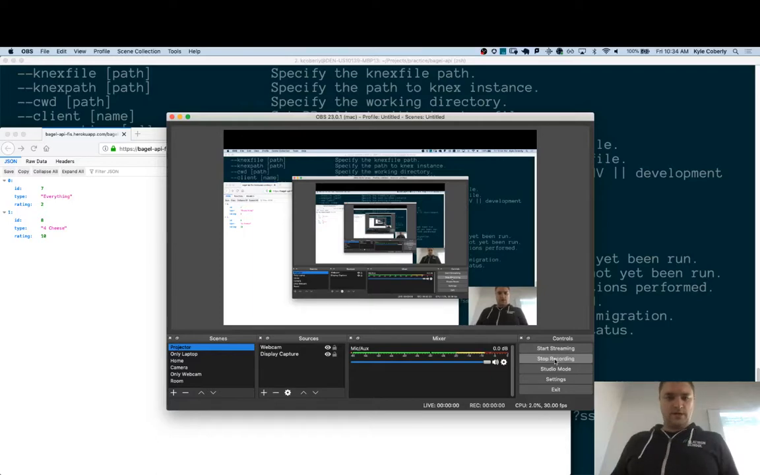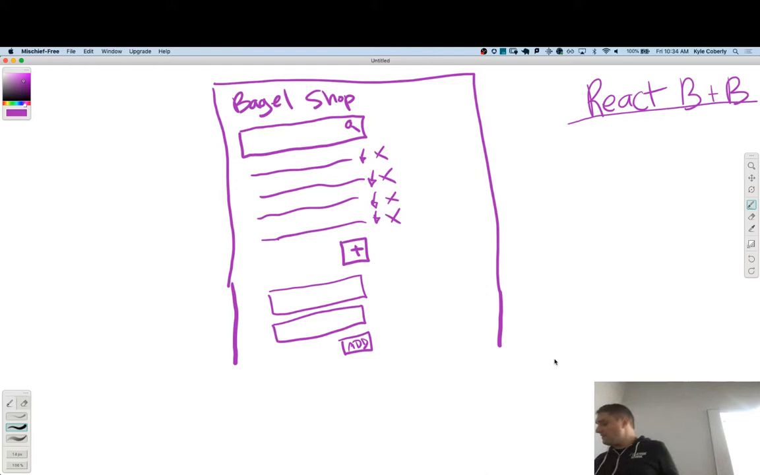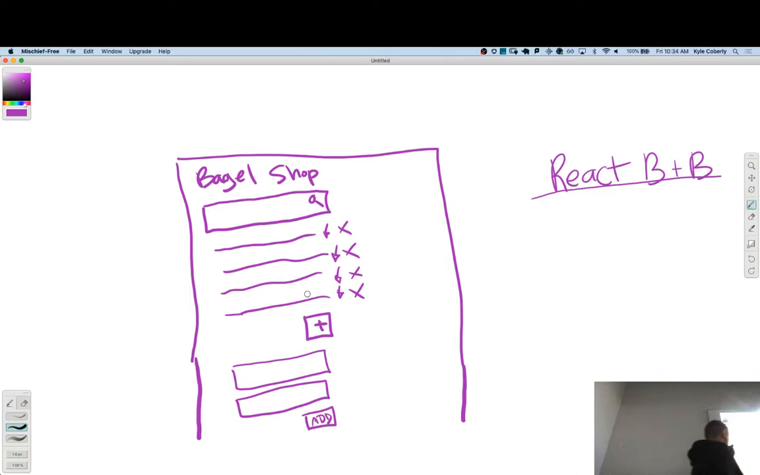Alright, let's do some React. So, this is a code along. What we will be building is a bagel shop. We're using the same API as we did yesterday. It is deployed, everybody can use it. You don't have to use your local one.